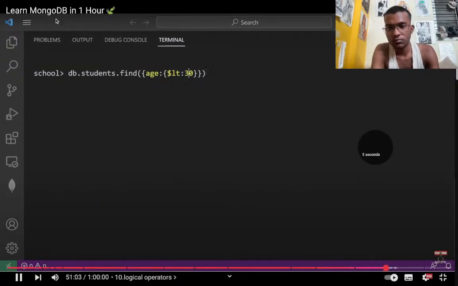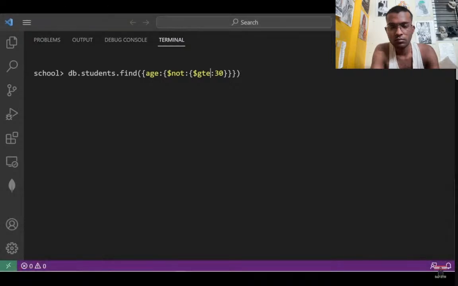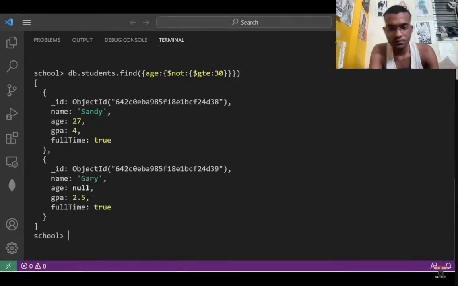Find any student whose age is not greater than or equal to 30. We will change the comparison operator to be greater than or equal to. Give me any student that is not greater than or equal to 30. So that should give me both Sandy and Gary, even though Gary's age is null. In many circumstances, you could use less than, but a benefit of the not logical operator is that it would give you null values. Return any document that doesn't fit this condition. Basically speaking, not just does the opposite.